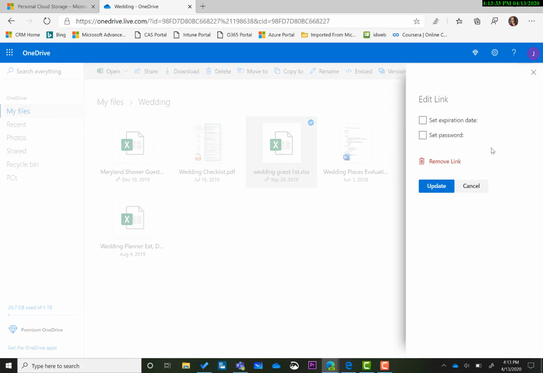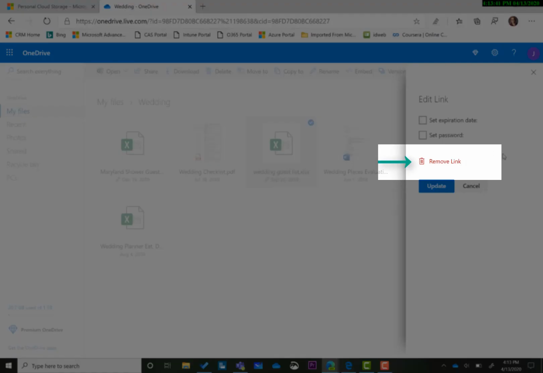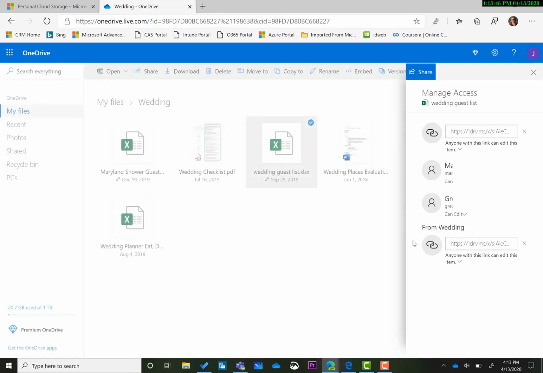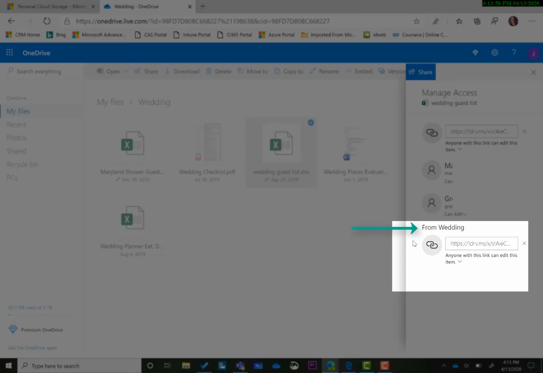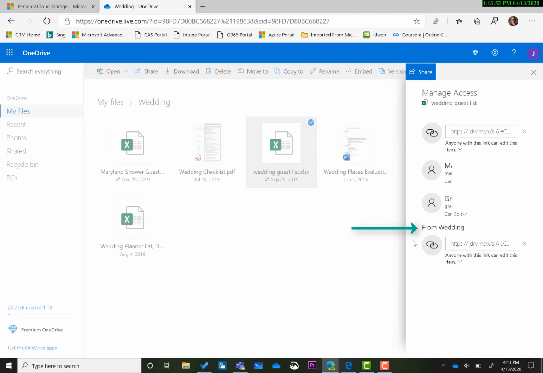So you see by clicking on the link, it gives me some options again to set expiration date and set a password, but I can also remove the link, which means anybody with this link will no longer be able to access the file. Pay close attention to the bottom as well, where it says From Wedding. That means that anybody with the From Wedding link can access the file because they have access to the folder.